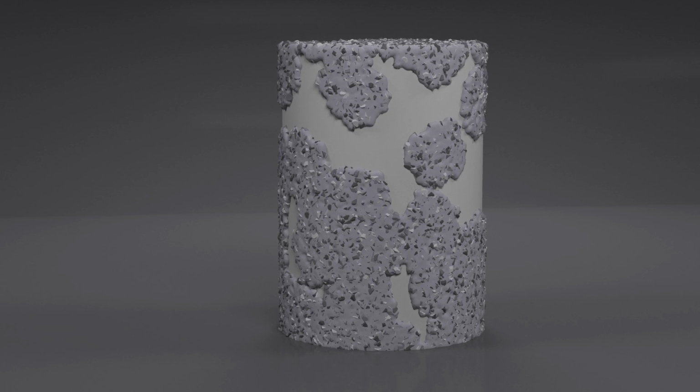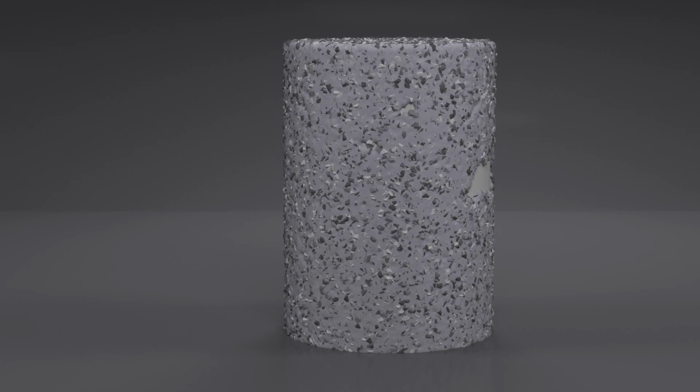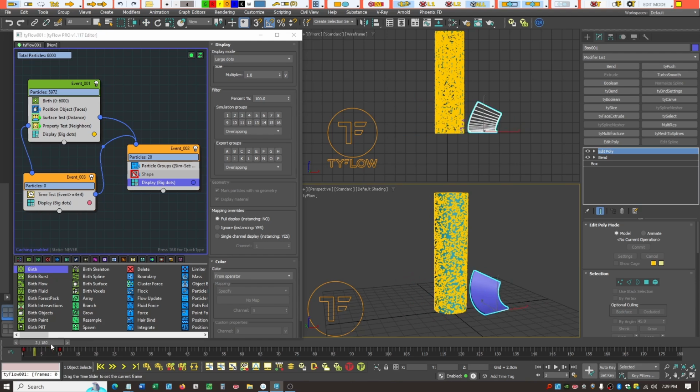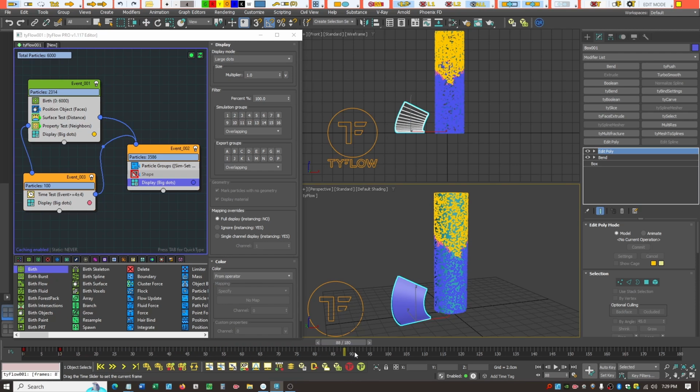Let's take a look at virus growth and explain it in tyFlow. So the bent flat box hits and that initiates this virus growth, and that's all it needs to do is hit and touch, and then the virus growth just keeps going and going and going over time until it eventually covers the whole surface of the cylinder.